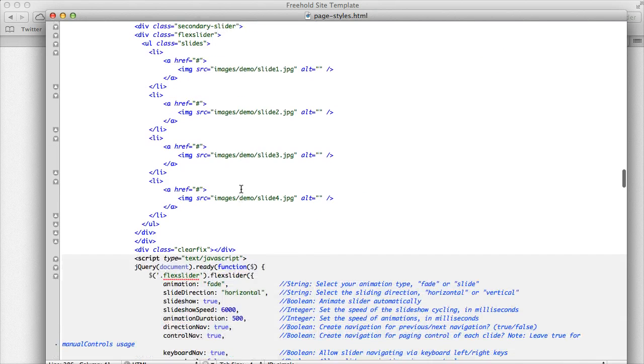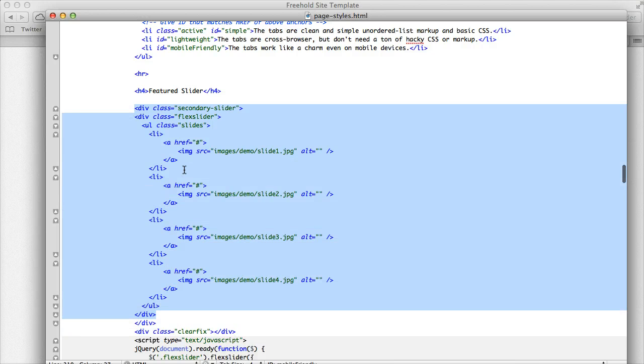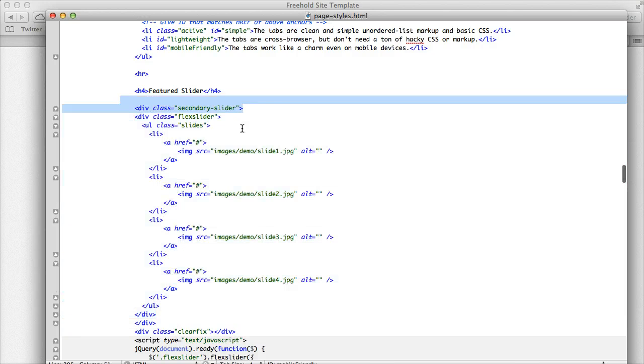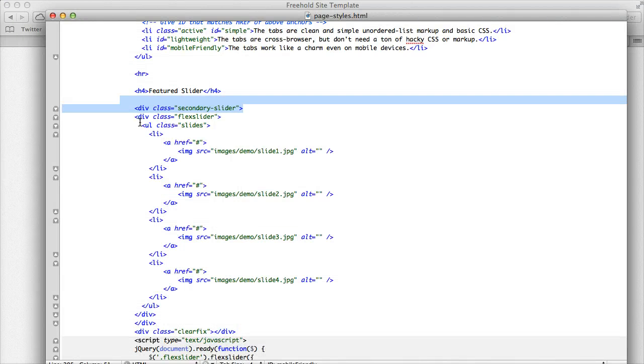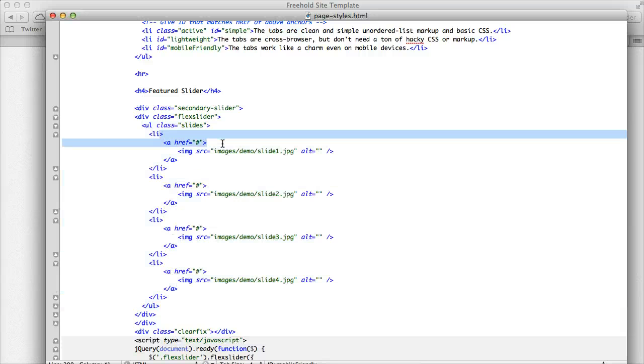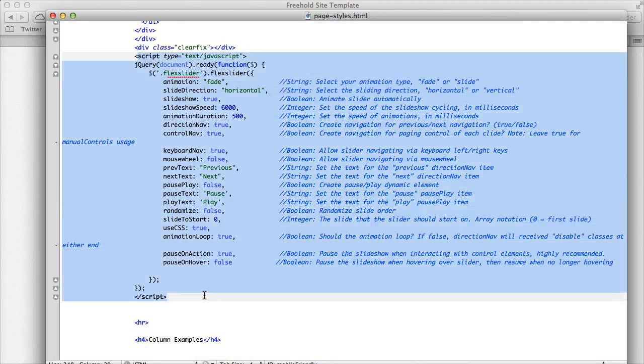The featured slider is really easy as well. It's just a div that's set up, and the surrounding div is what creates the border. Inside of it is just an unordered list, and you can surround your images with links or not. Then you can have images, and underneath that you have your JavaScript that actually controls all of this and empowers the slider.